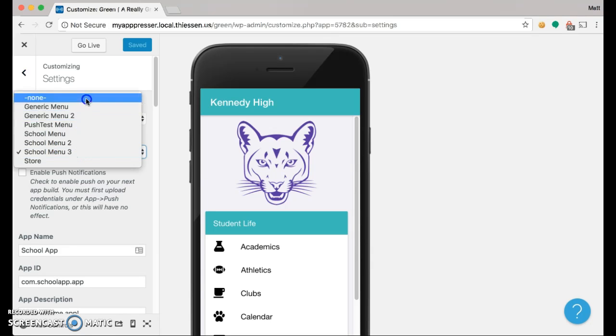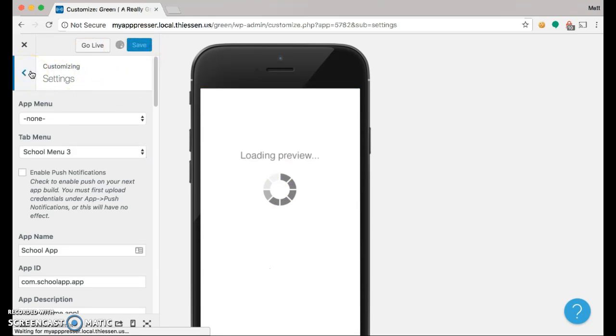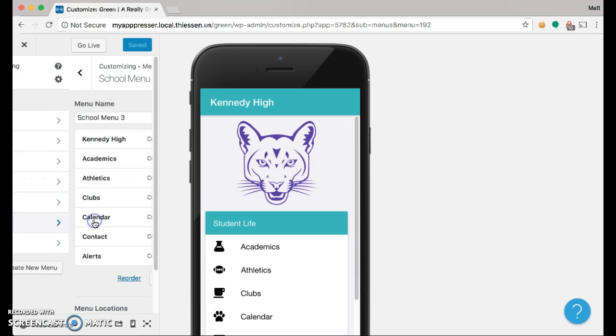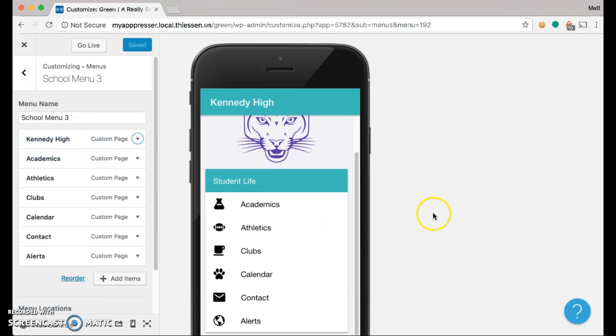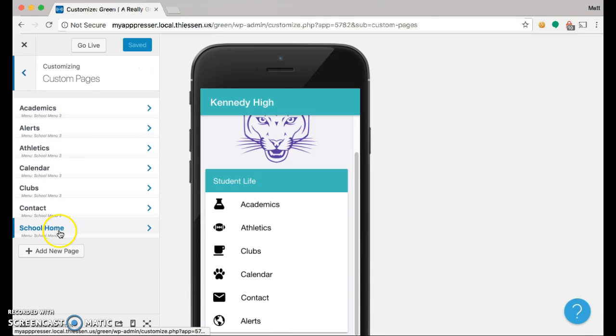Of course, if this is your first app, you're probably going to not have any menus selected. So, oops. So the home page that I'm looking at, you can't see the very bottom, but the very bottom tab is this homeschool page.